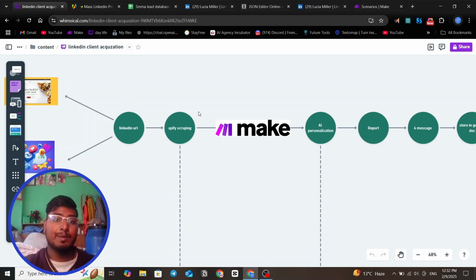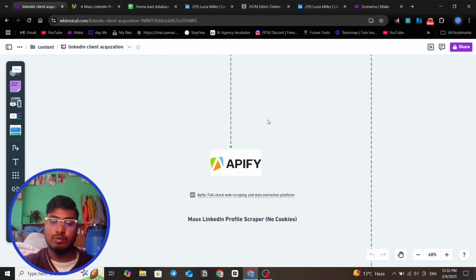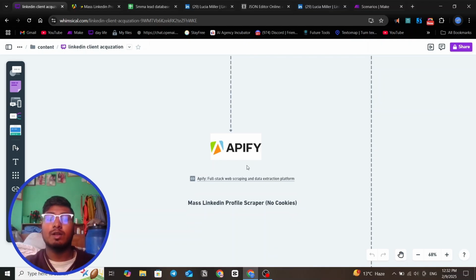Now the second part is the scraping part. So we use Apify, as you know, it's a massive collection of actors, which simply puts scraping tools under one umbrella, and you can use it to scrape anything, like Instagram, TikTok, anything that you need. But the actor we are especially using is the Max LinkedIn profile scraper with no cookies. You don't need to have the cookies of your LinkedIn to run this actor.